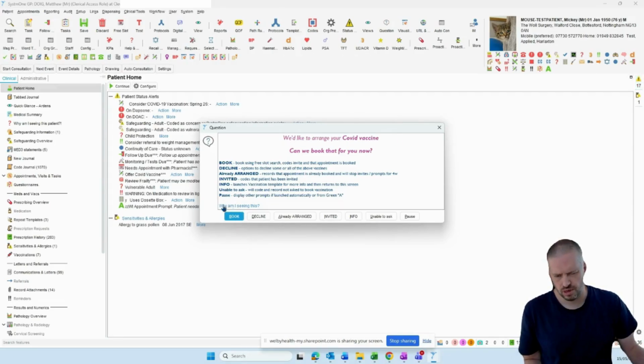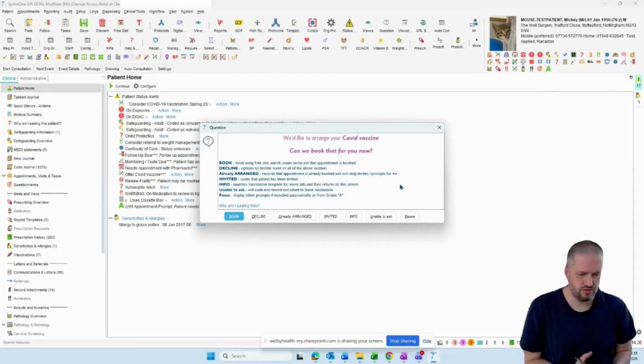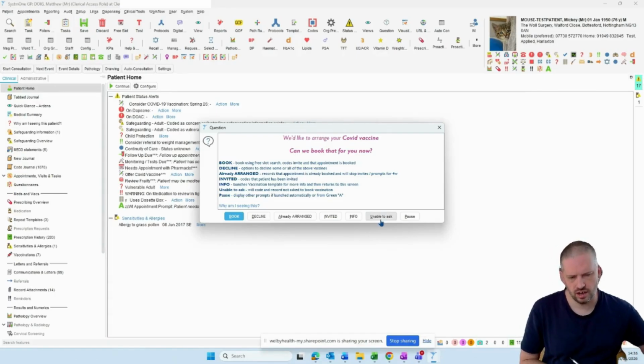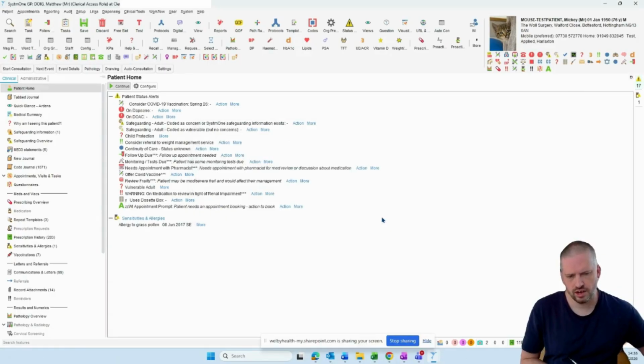Most often, we hope you'll be picking the first option, book the appointment, follow the steps, and arrange the appointment for the patient. Obviously, there are times though when that's not possible. It might be that you've got it set to auto retrieve, but you are not actually speaking to the patient. And in that scenario, you would click unable to ask. And clicking unable to ask will also stop it from popping up anything else that might be due. There are other scenarios though as well.